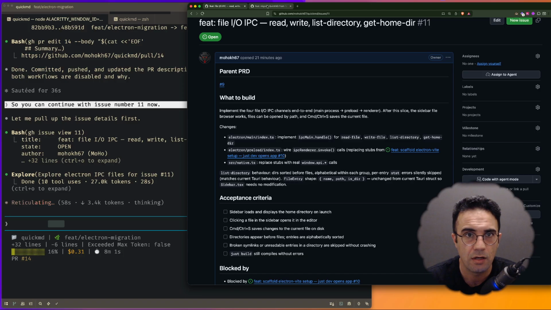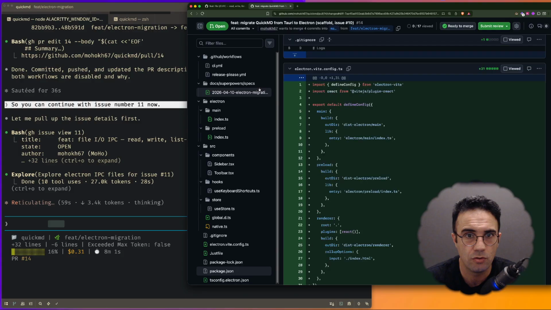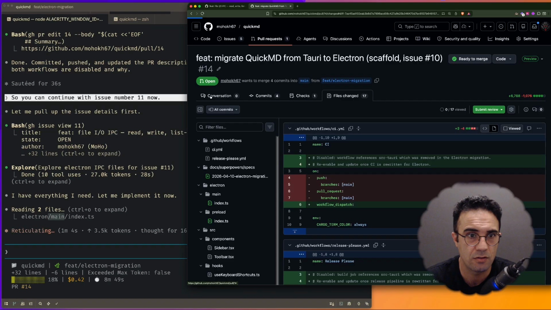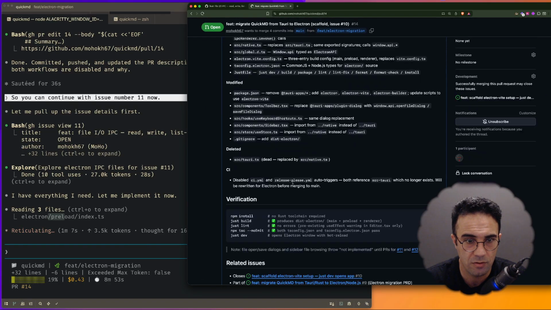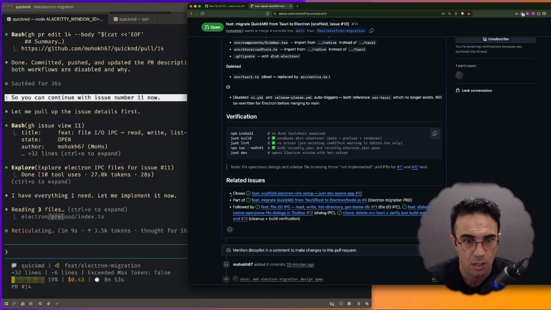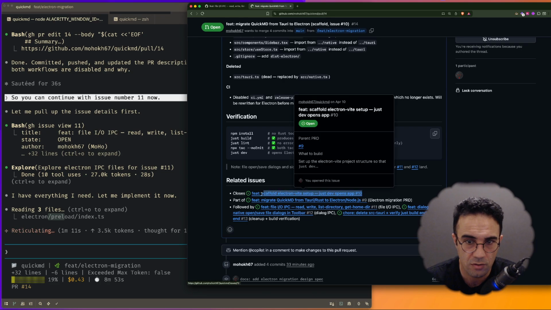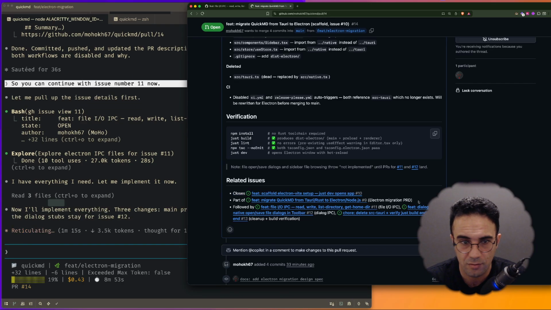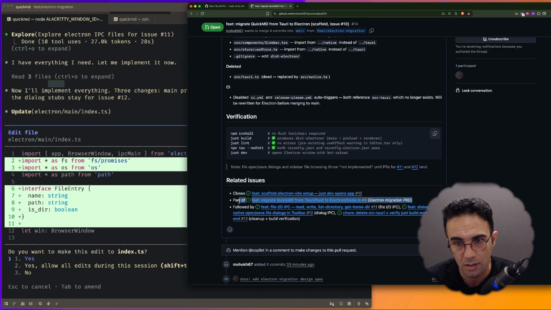The other thing I guess it should do, usually in a PR description, it should say close number 10 or close number 11. Oh yeah, it says it will close number 10, which is great. And it also explains this is part of PRD number 9, so it's all good.